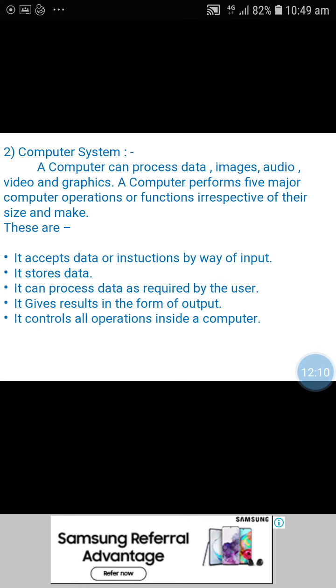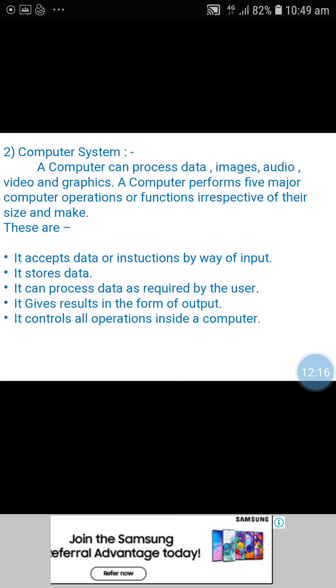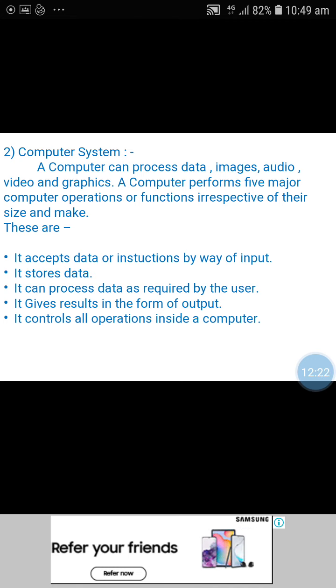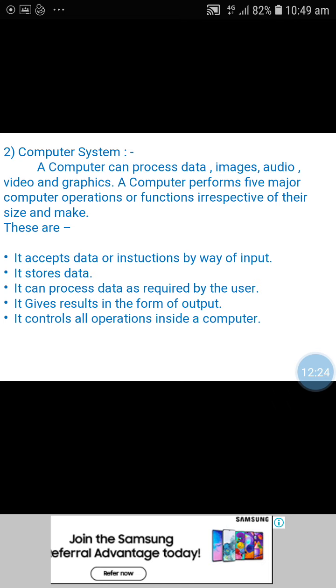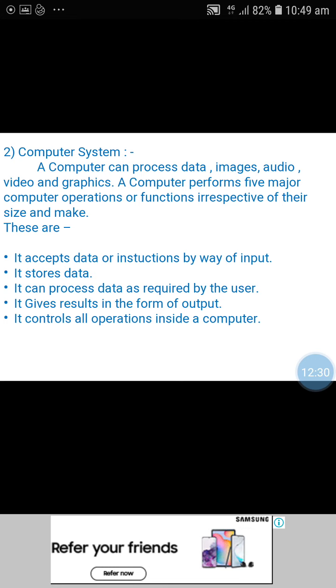Next concept is computer system. Now see, what is computer? It is an electronic device which takes input from the user by using input devices, processes it by using the processing unit, and returns output to the user by using output devices. But the second concept is what?